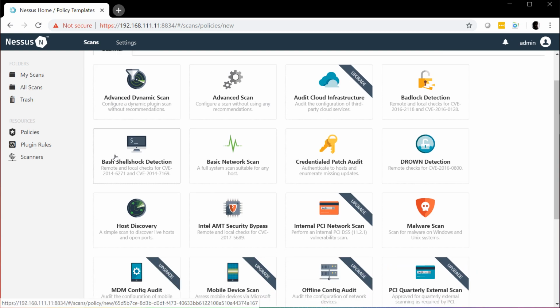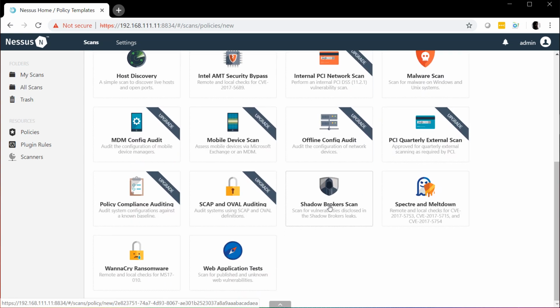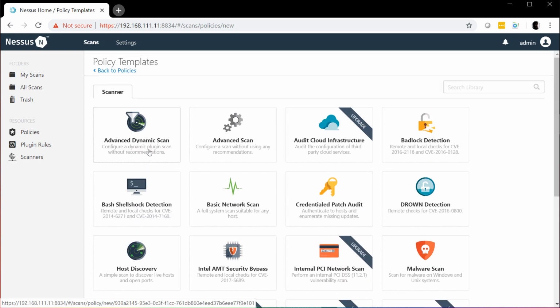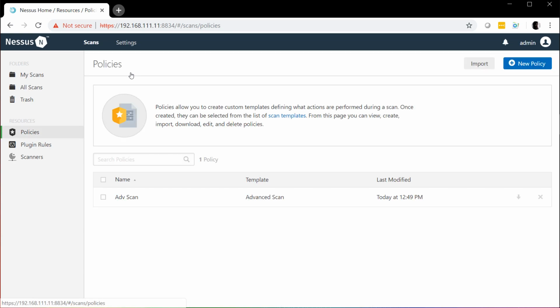Here's a bunch of templates that you can create policies with or use. If you wanted to make one for malware scan, you can do that. You can do advanced where you can tailor it to be anything you want it to do, so you could make it be any of these particular scans. These are just very stripped down. They're only looking for a particular feature. So I'm just going to edit the one that I already set up.